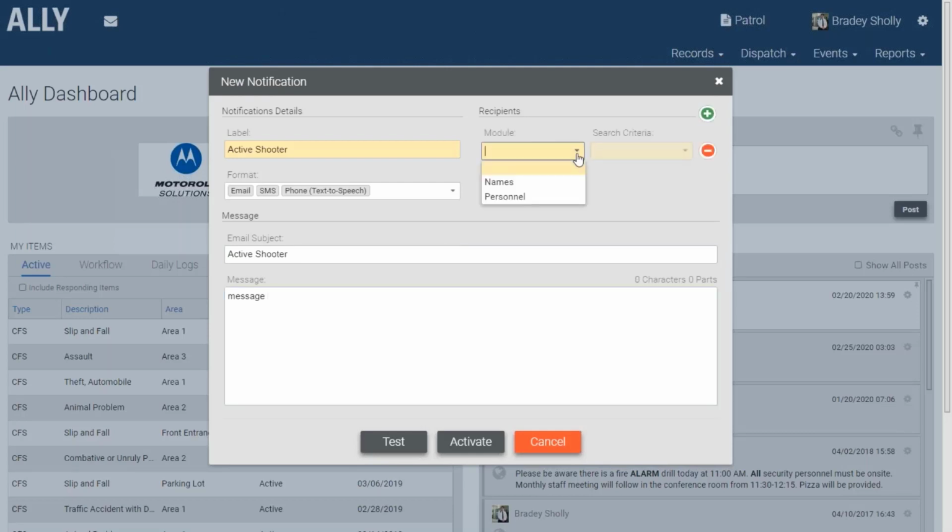I can go in and select the different recipients in here. If I want to send this out to all my name records, that's going to go out to all of the different people, phone call, email, text, letting them know. When I go down here and hit activate, that's immediately simultaneously sending that notification out to all of those different groups of people.